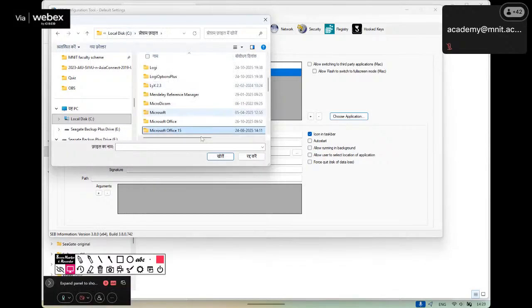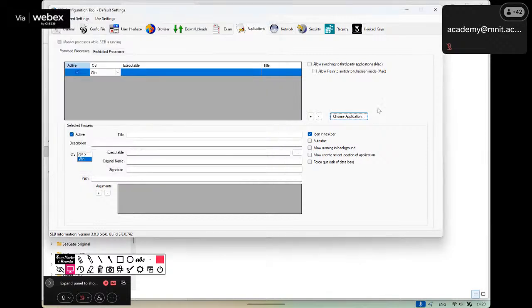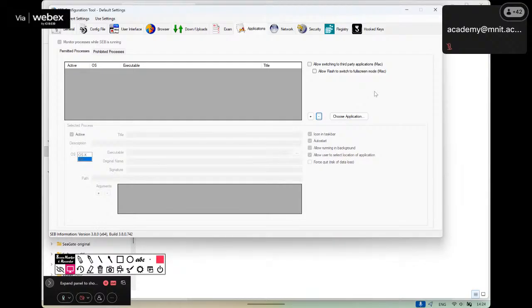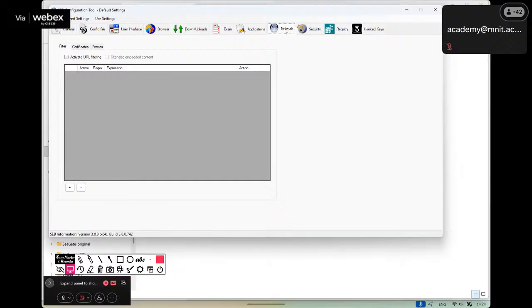You can choose it somewhere. Word is allowed for typing or something. If not, you just say no, delete. So nothing is allowed, no application is allowed. Then network control we can take.